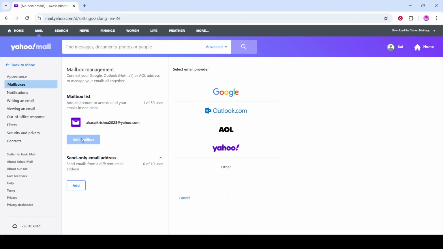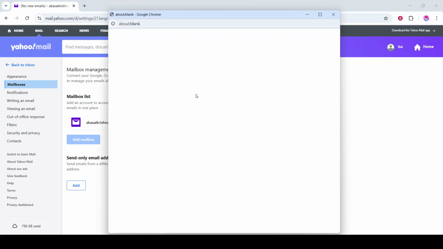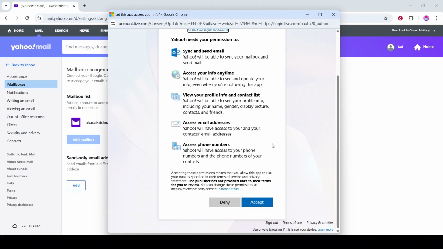Click Add Mailbox, and you'll be prompted to choose the type of account you want to connect, such as Yahoo, Gmail, or Outlook. Pick the service that matches the account you're adding so the connection uses the right sign-in method. Next, enter the email address of the account you want to add and click Next. A pop-up will appear asking for the email and password of that account so Yahoo Mail can link it.